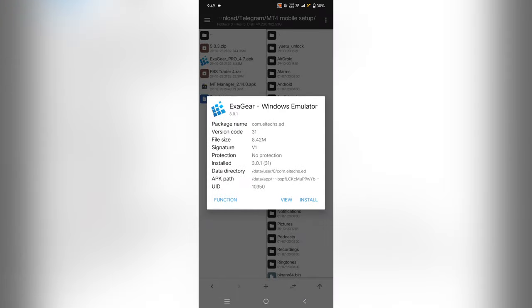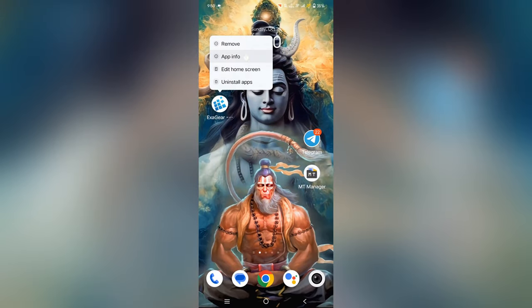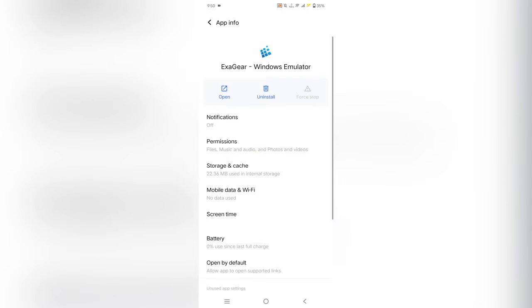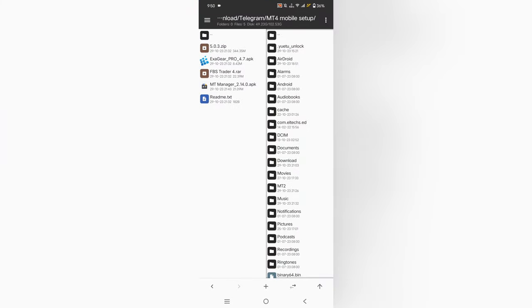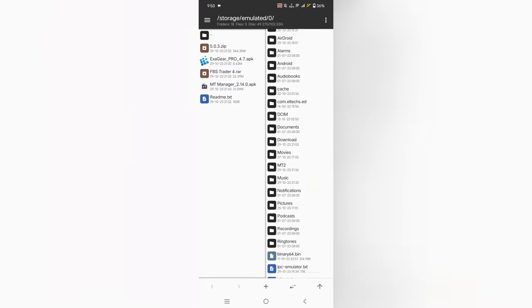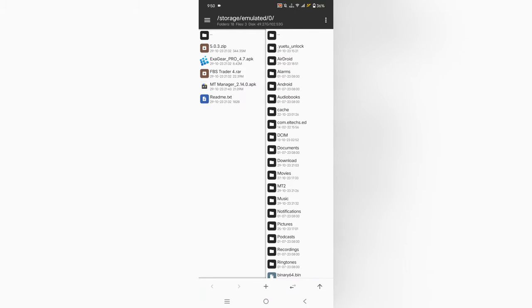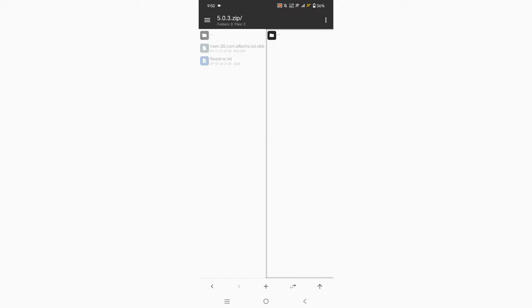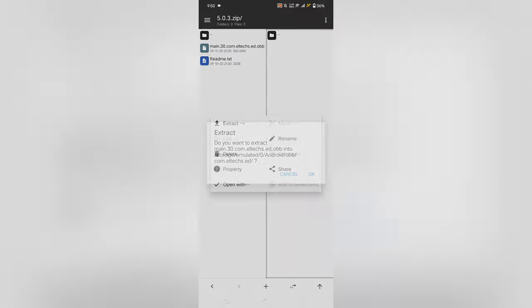After installation, if you find any kind of issue like this, don't worry, just simply force stop the app and open MT Manager. On the right side of the window, open the Android folder, then the Up folder. Select this folder. From left side window, extract 5.0.3 up here.